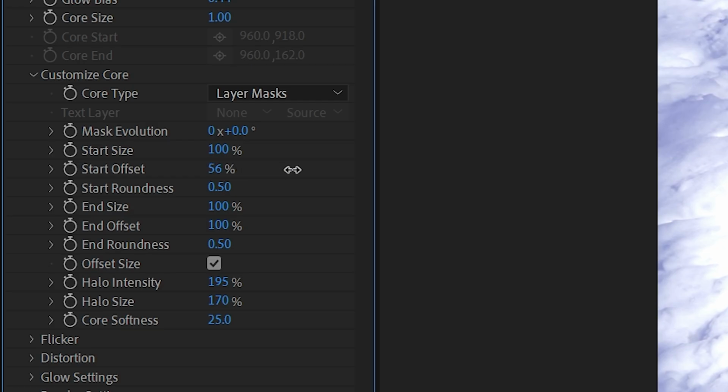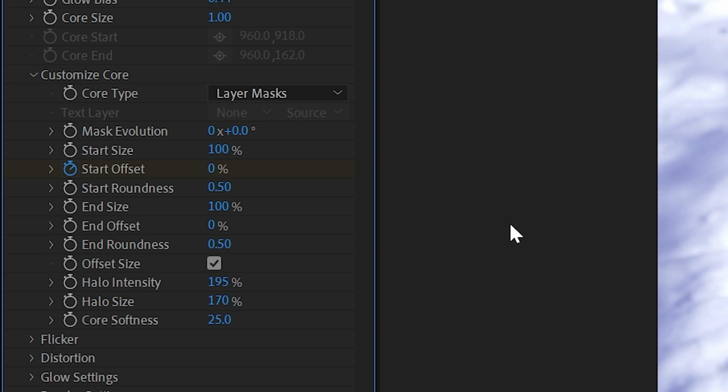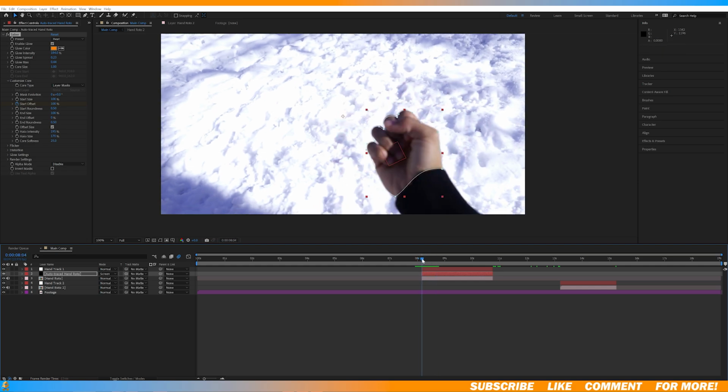Now under Customize Core, you want to make sure that start and end offset are set to 0 and set a keyframe on the start offset on the first frame. Then after a few frames, set it back to 100. Now we have this.